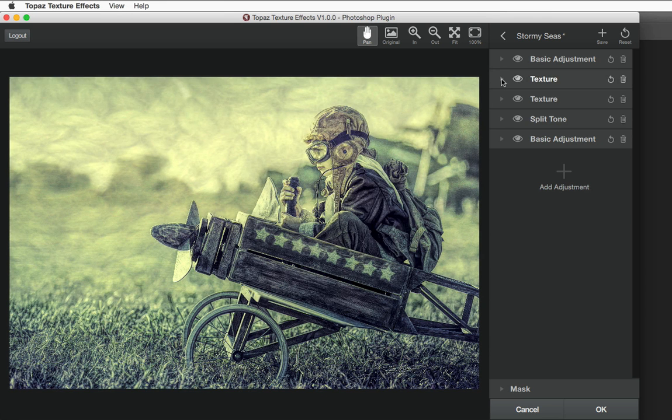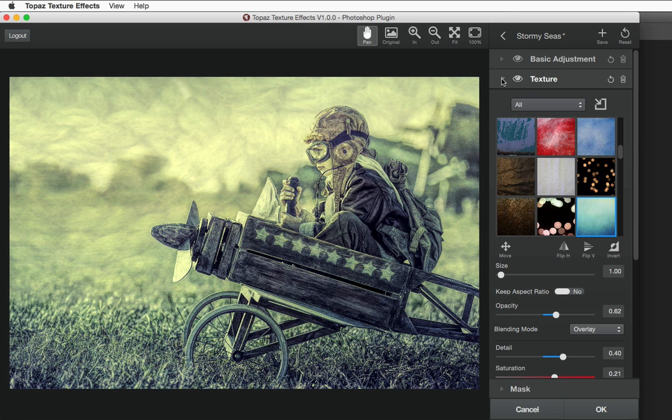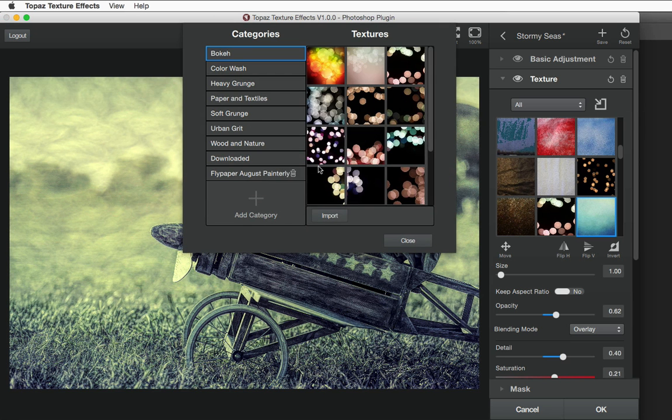So I'm going to hit the little twirl down there, and now I want to open my own textures or import them. So I'm going to click right here on this icon, and you'll see these are categories that already exist right here. This is a category I created because I imported some of my flypaper textures from the August Painterly collection.